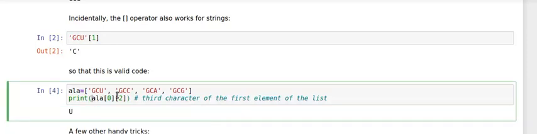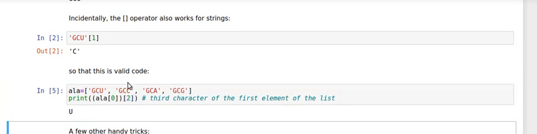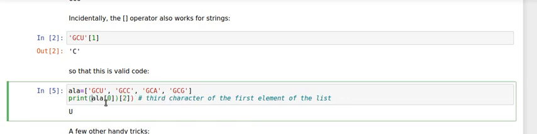And if you want to make it a little bit more clear, you can put brackets here so that it's clear that first you're taking the first element of this list, which is GCU, and that would be the string, and then you're taking the third element of that string, which is the U. This works just the same, but for some reason in practice, when using a double index, nobody puts brackets there, and they just write the indices side by side.